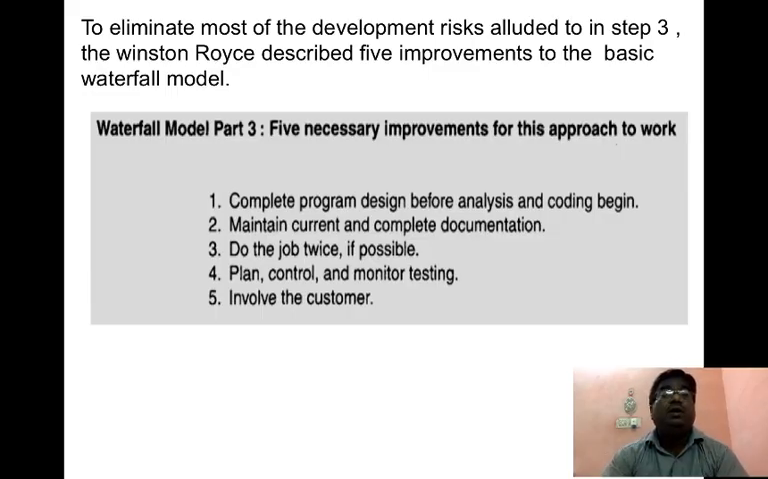Fourth one is plan, control, monitor, testing. It is a management activity. The project managers should thoroughly control the project and monitor. They have to control the schedules. They have to check each and every activity whether things are going on within the schedule or not. So the project's schedules are described in two ways. One is major milestones. Second one is minor milestones. So that we will discuss in later topics.